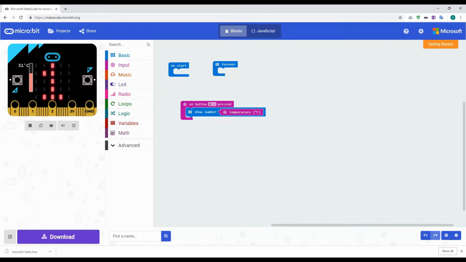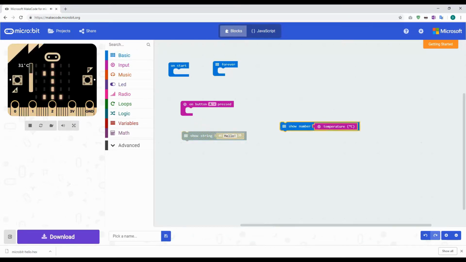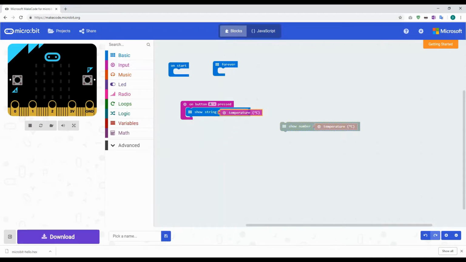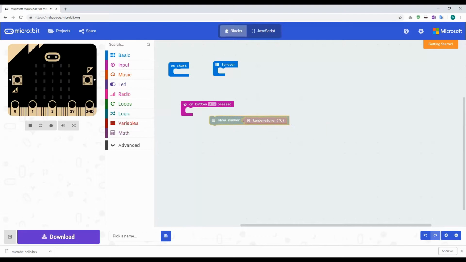Now what you'll notice there is, I've clicked on show number. What happens if I put a show string in? Well, let me take the show number out for a moment and put a show string in, and when I try to use the temperature, if I click, hold down, drag and drop, it won't actually let me put this in. The reason it won't let me put it in is because the temperature needs to be displayed as a number. So therefore we have to use this logic block here.